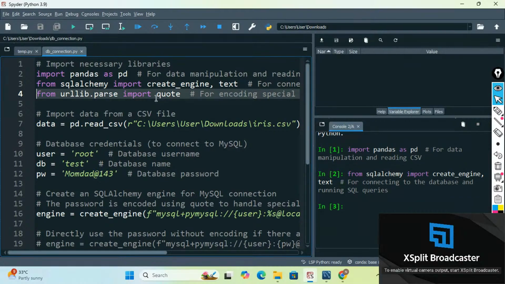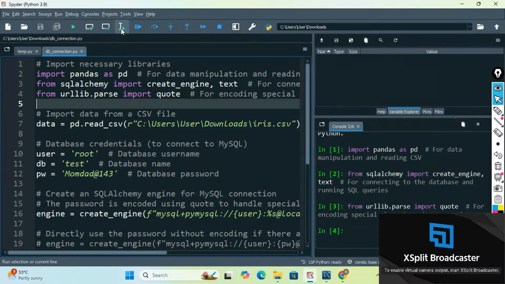And finally, I'm also importing the quote function from urllib.parse, because I have special characters in my password. Because of that I'm using this quote function. If you don't have any special characters in your password, especially the at the rate symbol, ignore this particular line. Line number 4 is not required. But in my case, I have special characters, so I am using it.